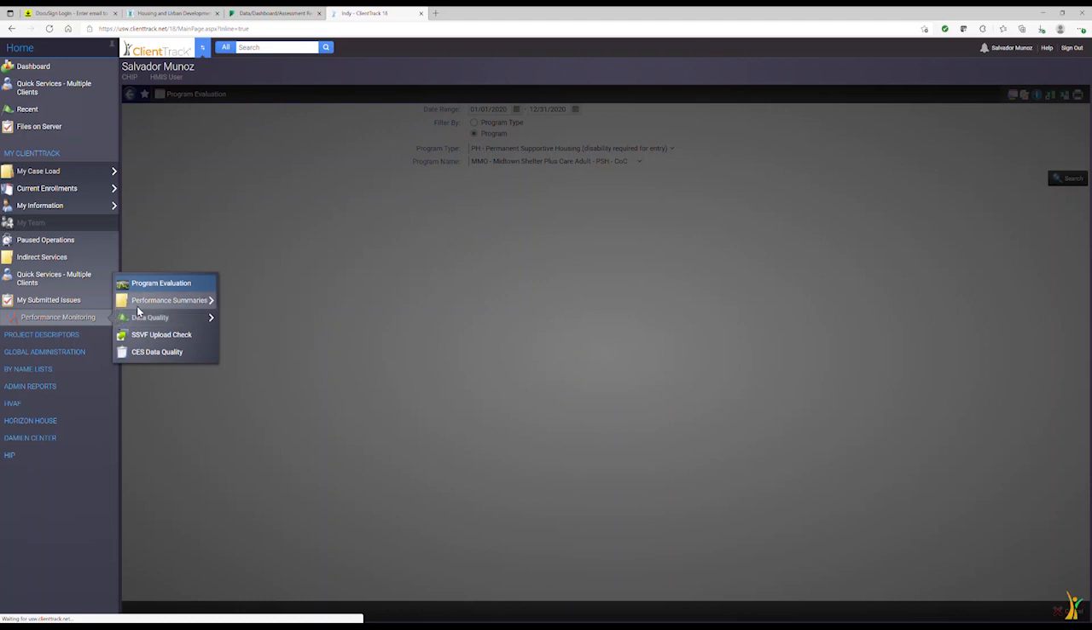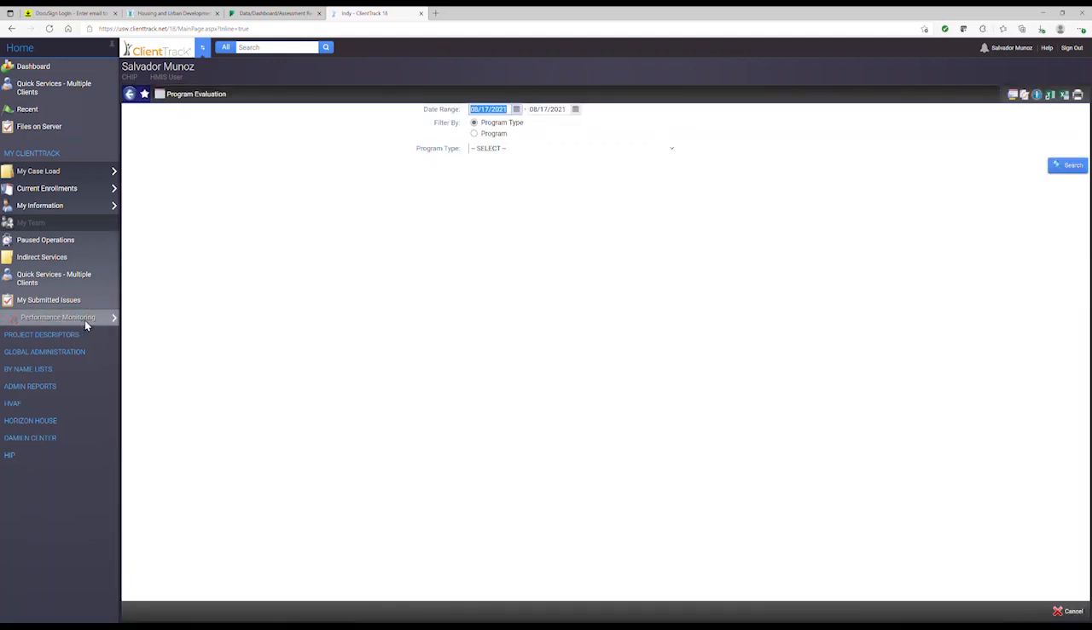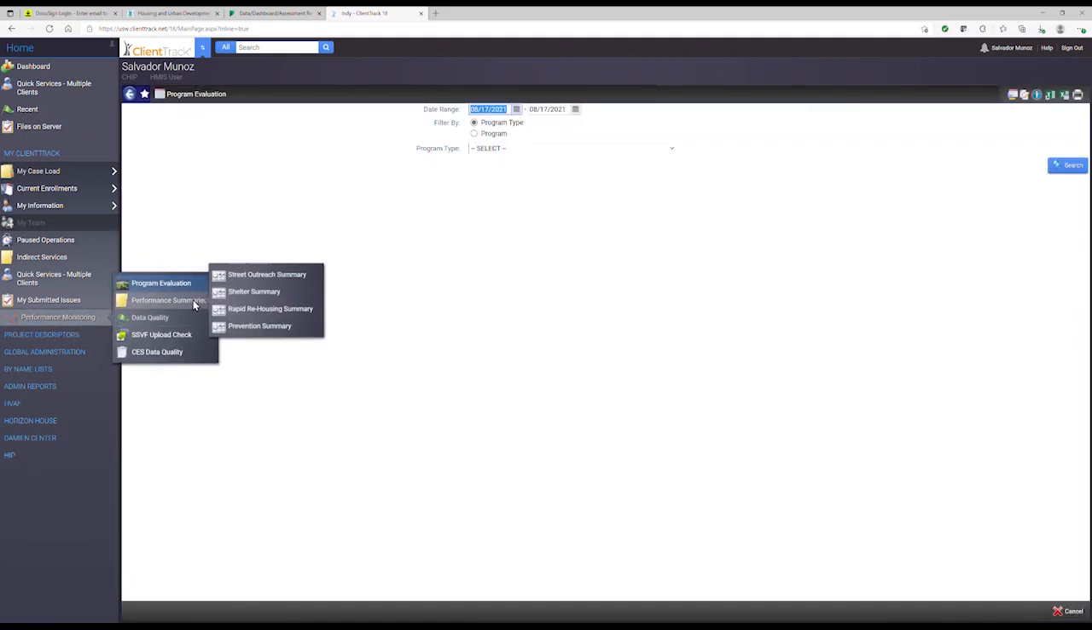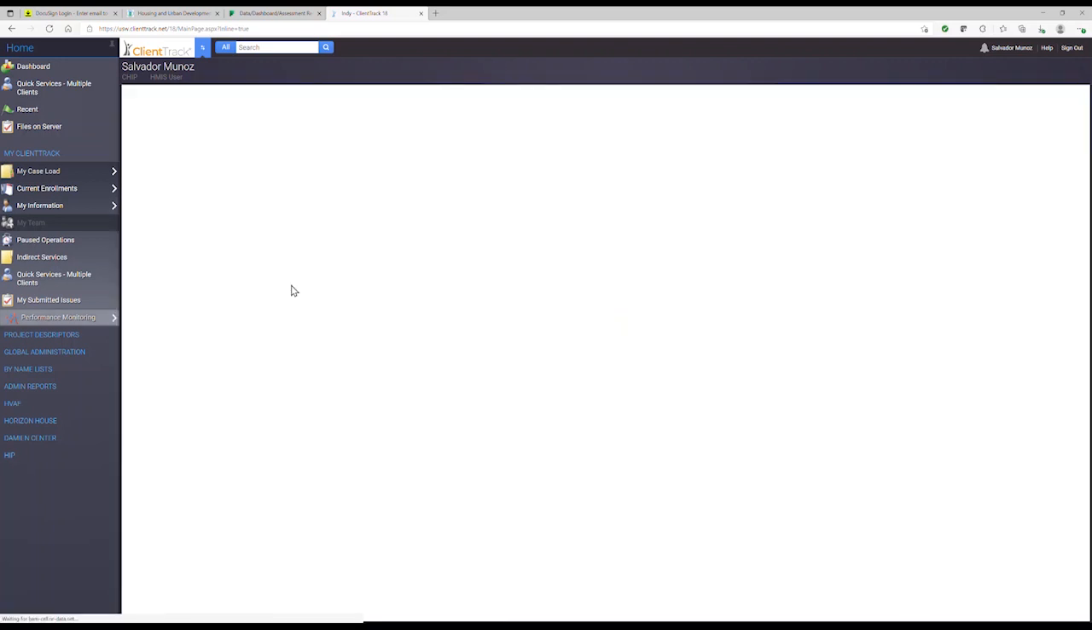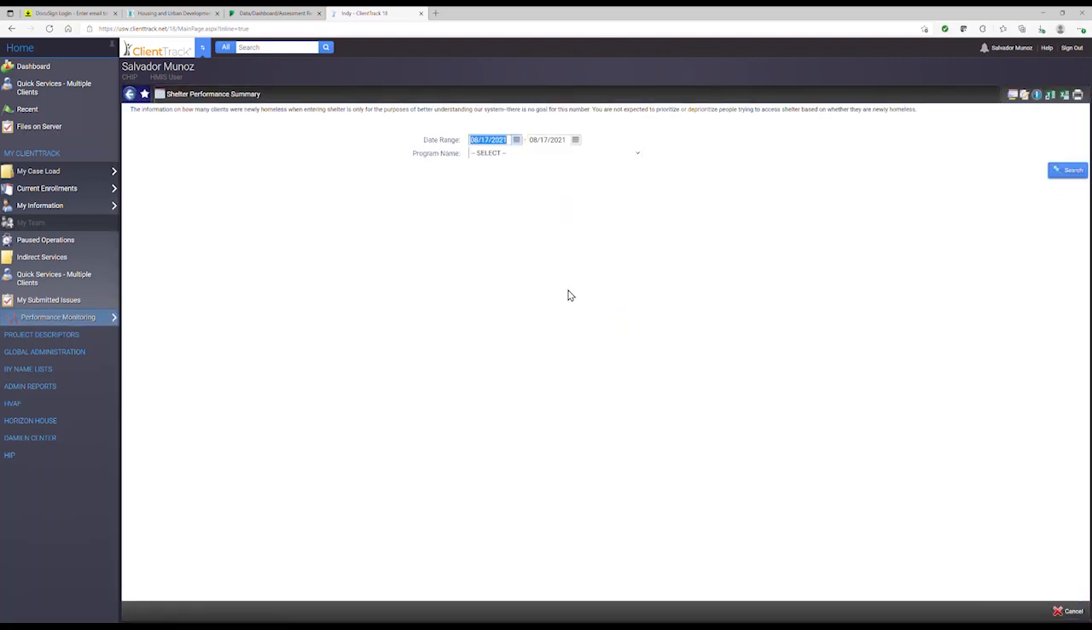So another section that I want to talk about is the data quality section. To begin with, let's start off with a performance summary. When you hover over performance summary, you now have these several different options: street outreach, shelter summary, rapid rehousing summary, and prevention summary. Essentially, this is very similar to what the program evaluation was running, except it gives you more dynamic numbers, more concrete numbers, whereas the performance evaluation is more about percentages.